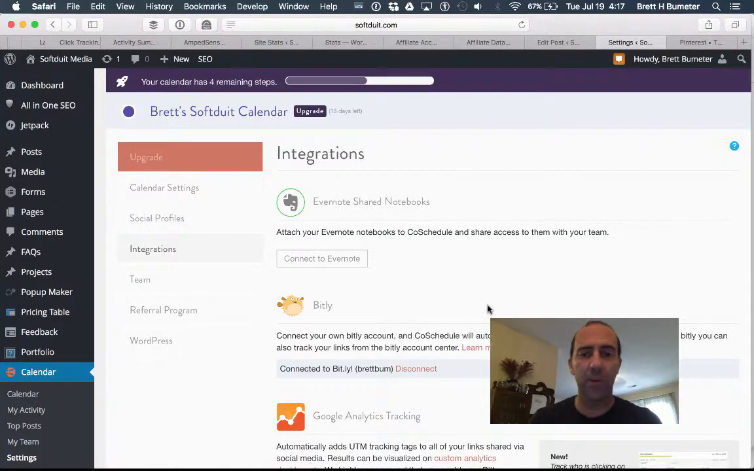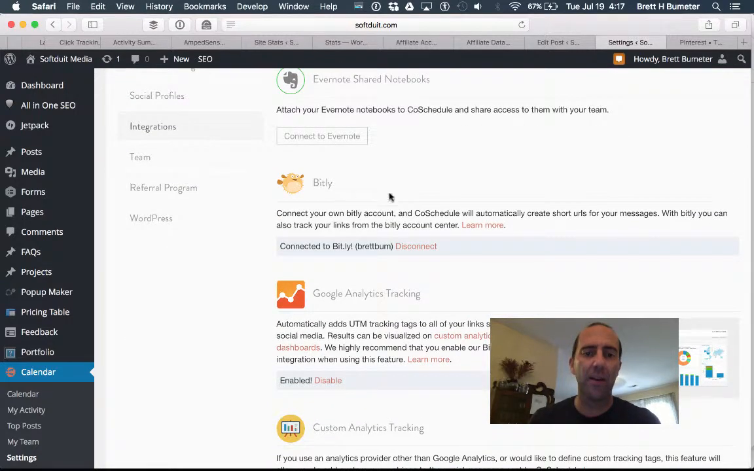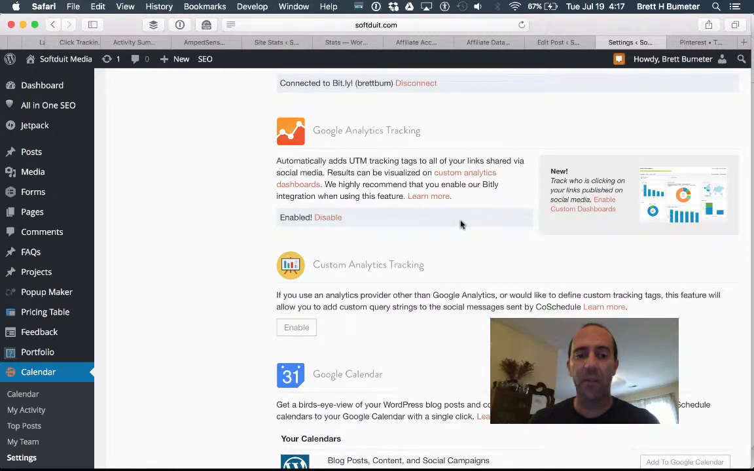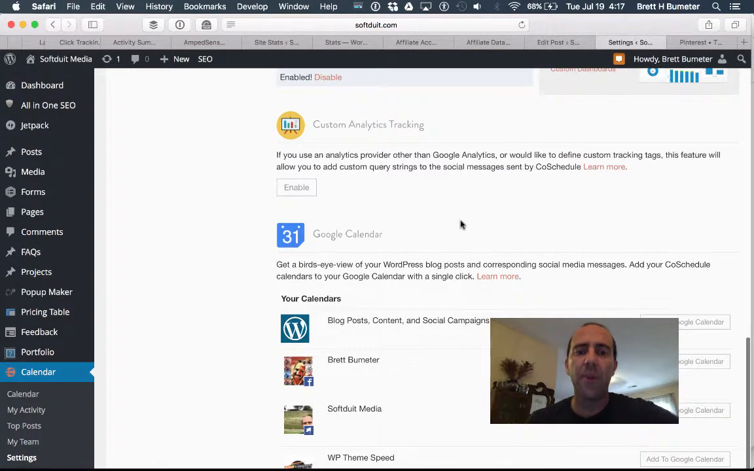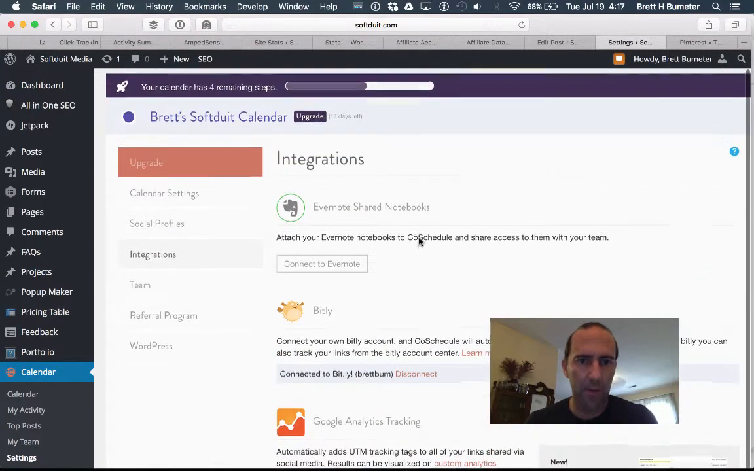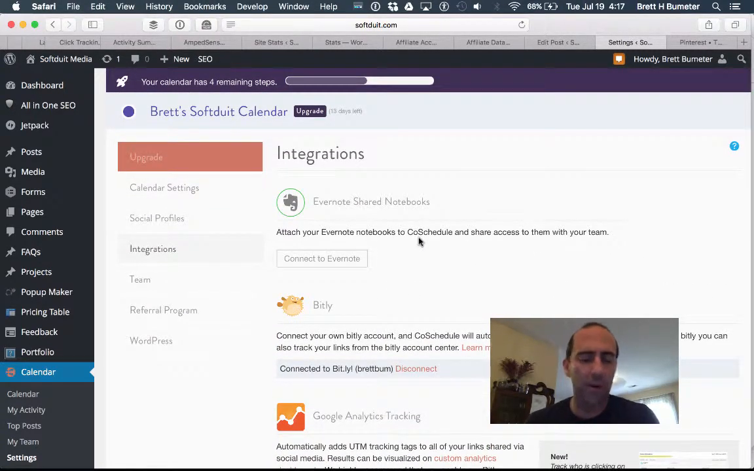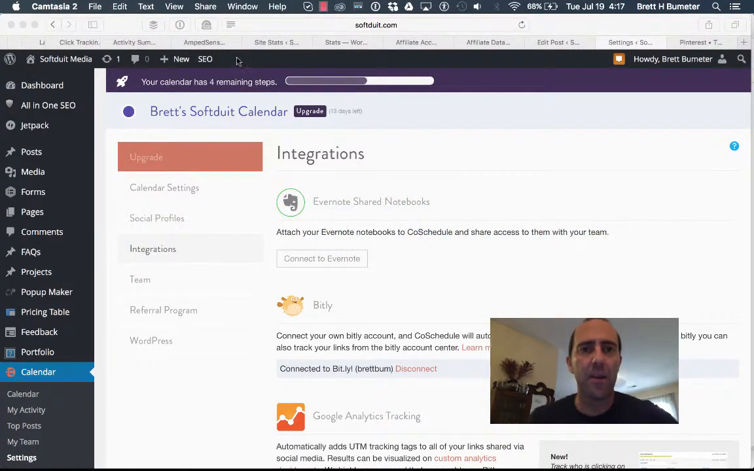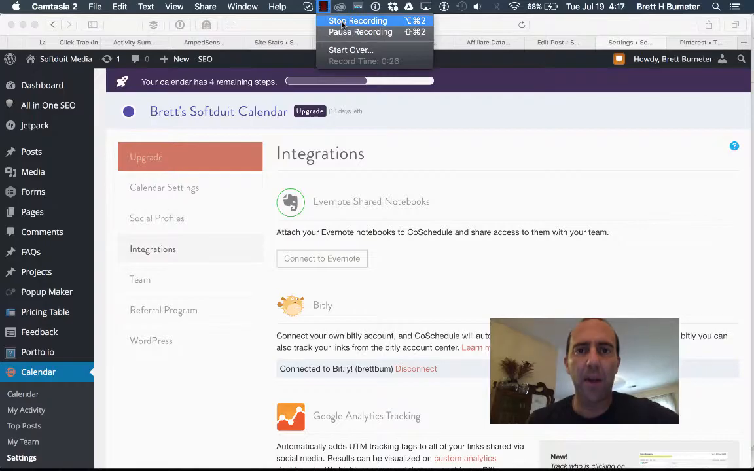A couple more things I wanted to show. On the integrations tab, you can set up a number of different things. I connected my Bitly account, Google Analytics, to track analytics there. They also have a Google Calendar option to allow you to have a bird's eye view of what's going on through your Google Calendar if you like. I like that idea, but I'm not going to do it at this point in time. I'm going to wait a little bit because my Google Calendar can sometimes get out of control with lots of other calendars coming in from different places, and we'll see. I may want that, I may not.